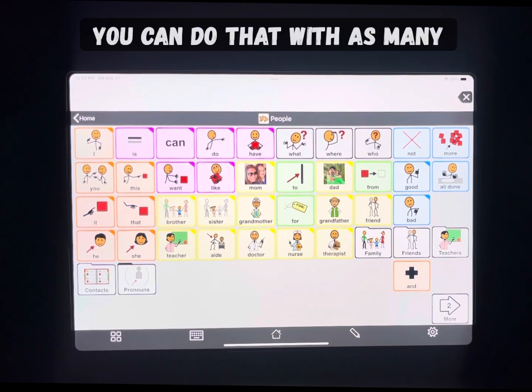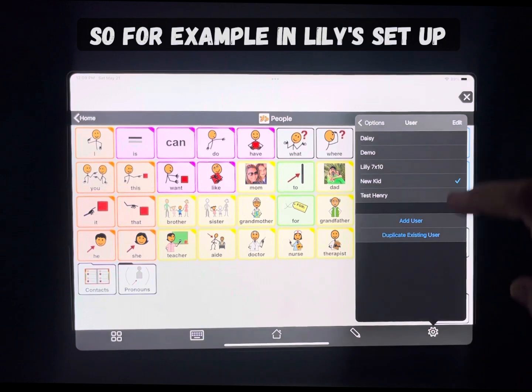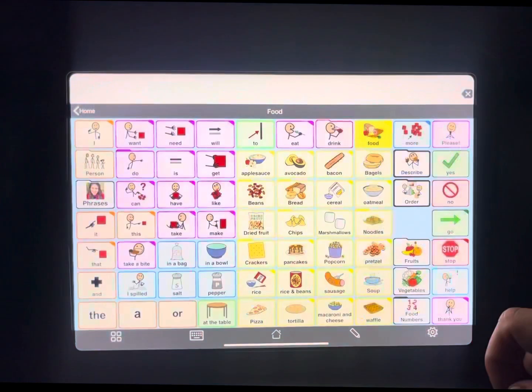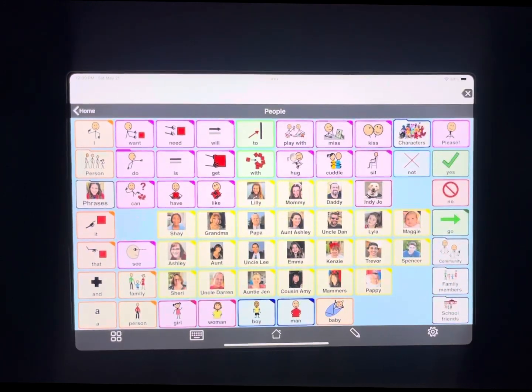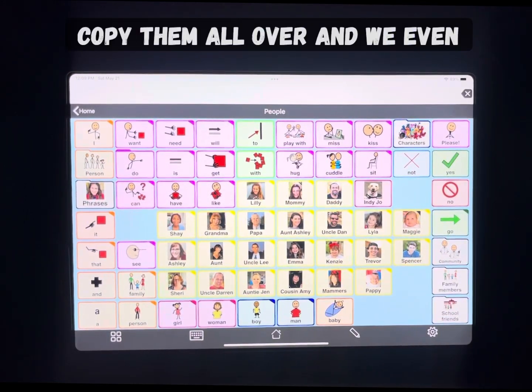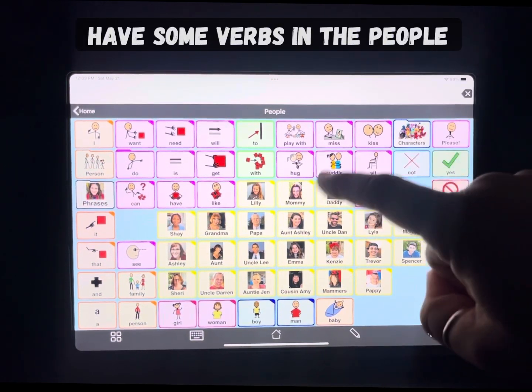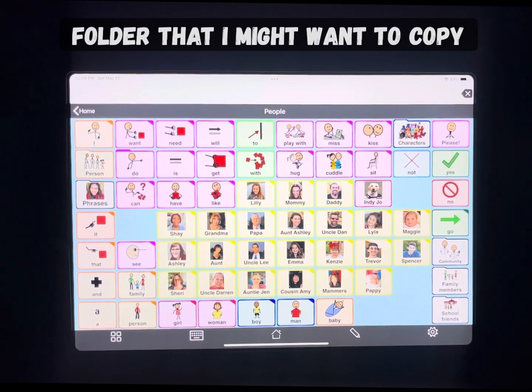You can do that with as many buttons as you want. So for example, in Lily's setup, let's go to people. She has a lot of people. I can copy them all over. And I even have some verbs in the people folder that I might want to copy over.